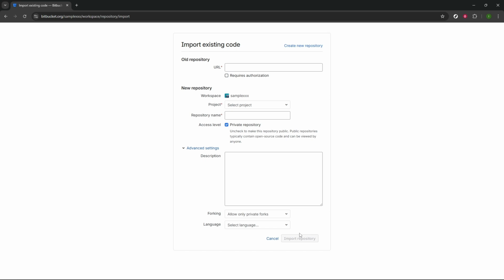If anything doesn't import as expected, verify the source URL, confirm your permissions, and ensure any required credentials are correct. That's it, you've successfully uploaded your code to Bitbucket using the import workflow.